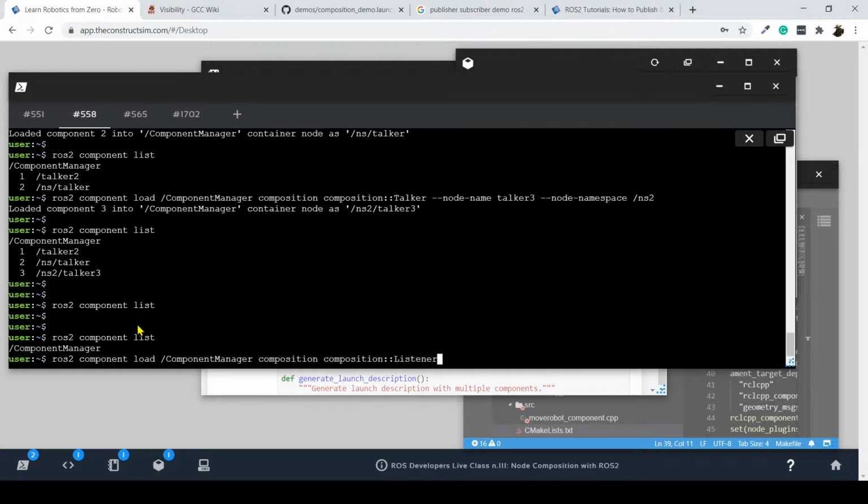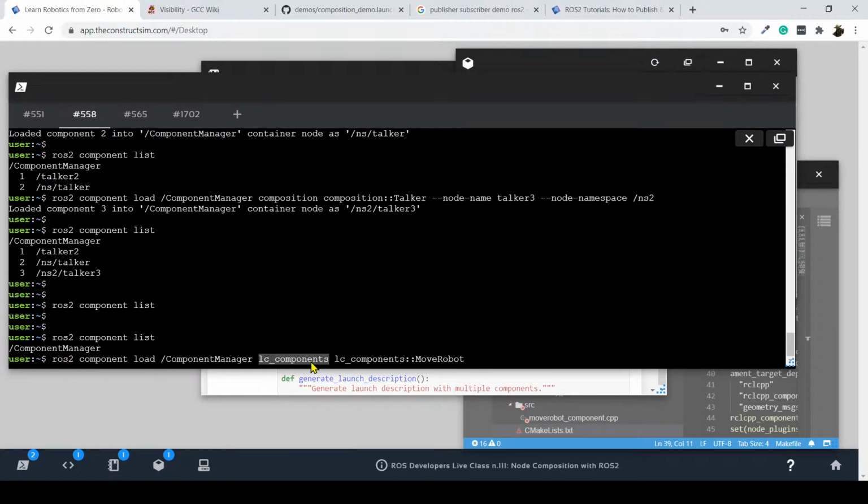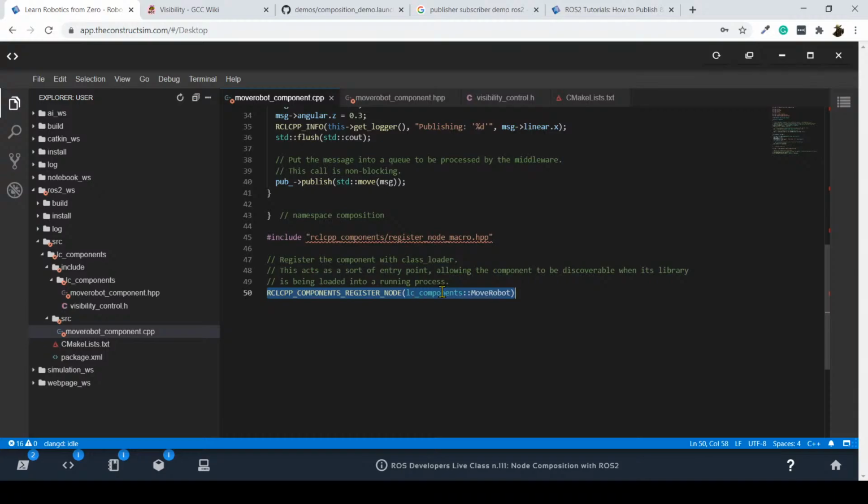Okay, so now we need to modify this because our component is inside the LC components package, and it's named, how is it named? It's named move robot, right? So we are going to load into this component manager that we have just launched here, and from the LC components package we're going to load our component, which is LC components move robot. Yes, so we can see it here, where we registered our component. This is the name of our component.